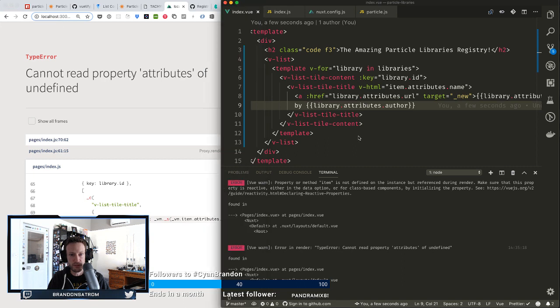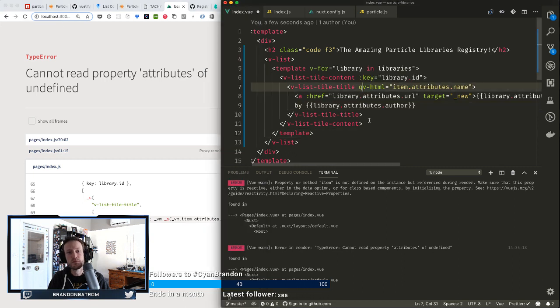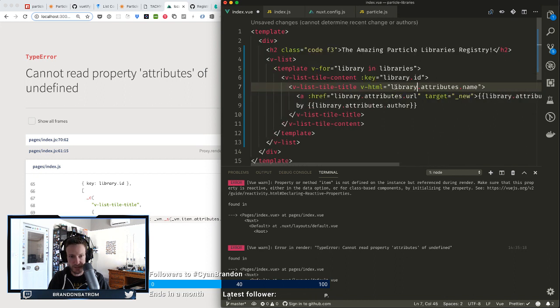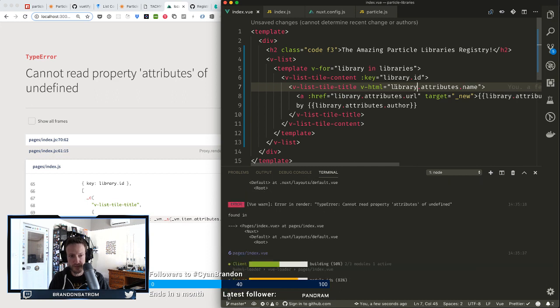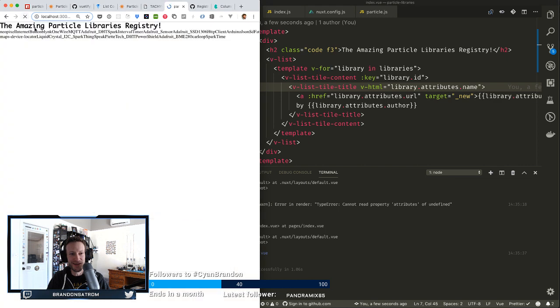Cannot read property attributes of undefined. Oh. Excuse me. Where did I get that from? Library attributes name. I obviously don't know it either, Brendan, which is why we are here right now trying to learn it. Okay.